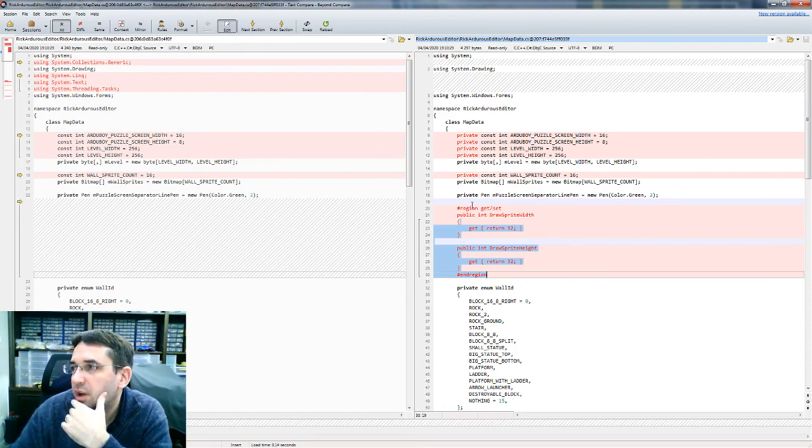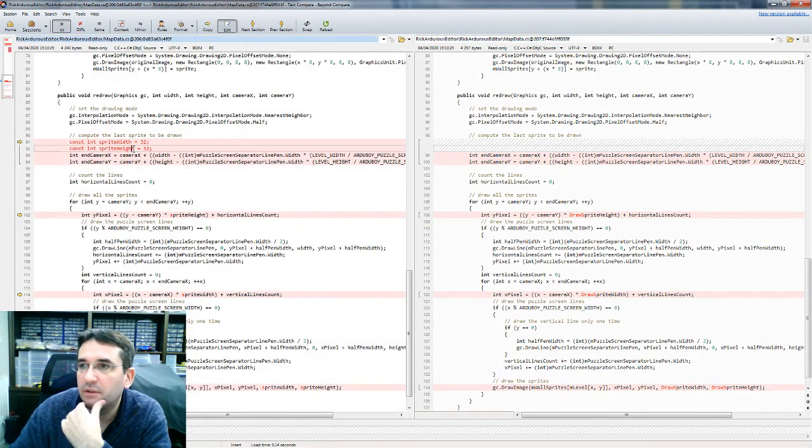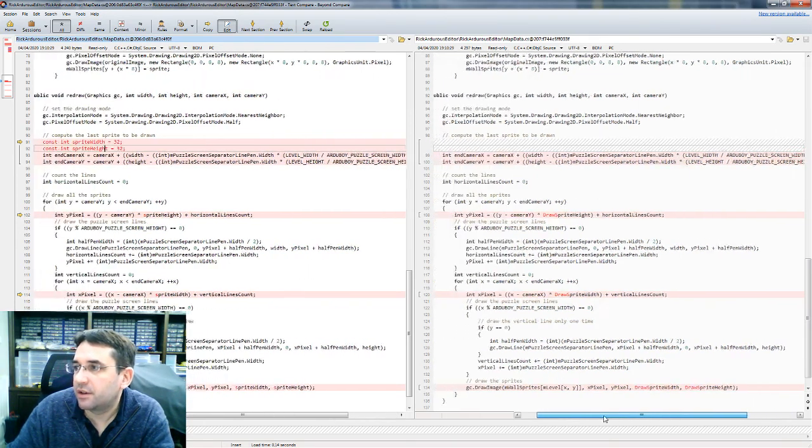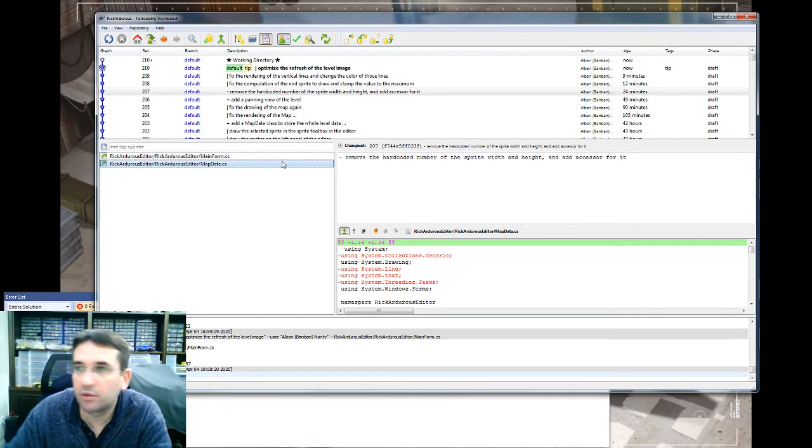Okay, clean some stuff, add some private, that's it. And here obviously I remove this value, which is the same, and replace it with this accessor here. So okay, just refactoring, no change.